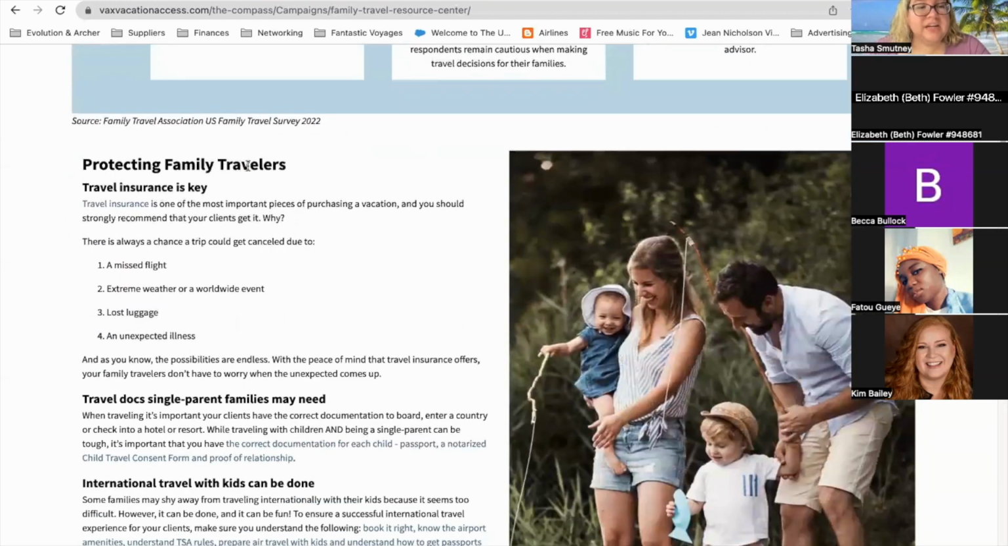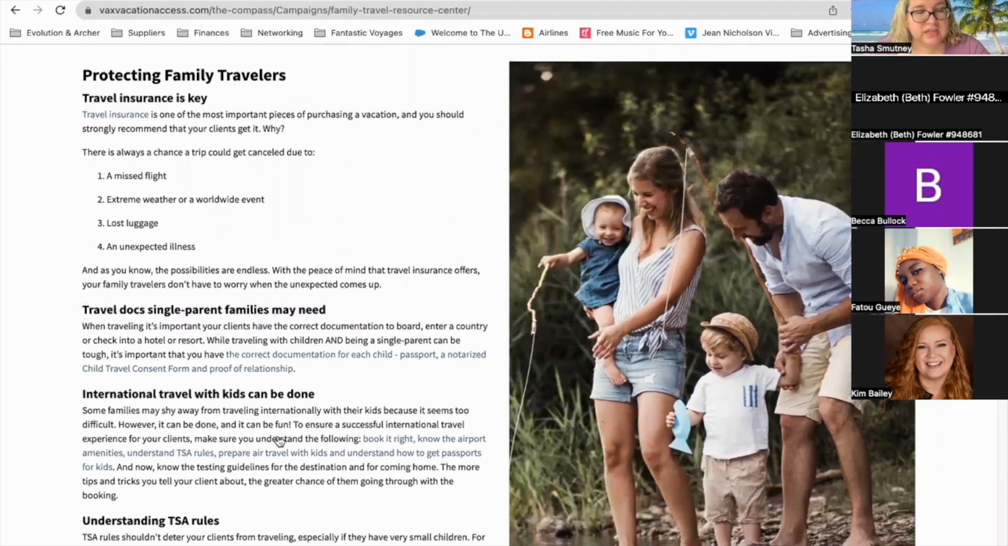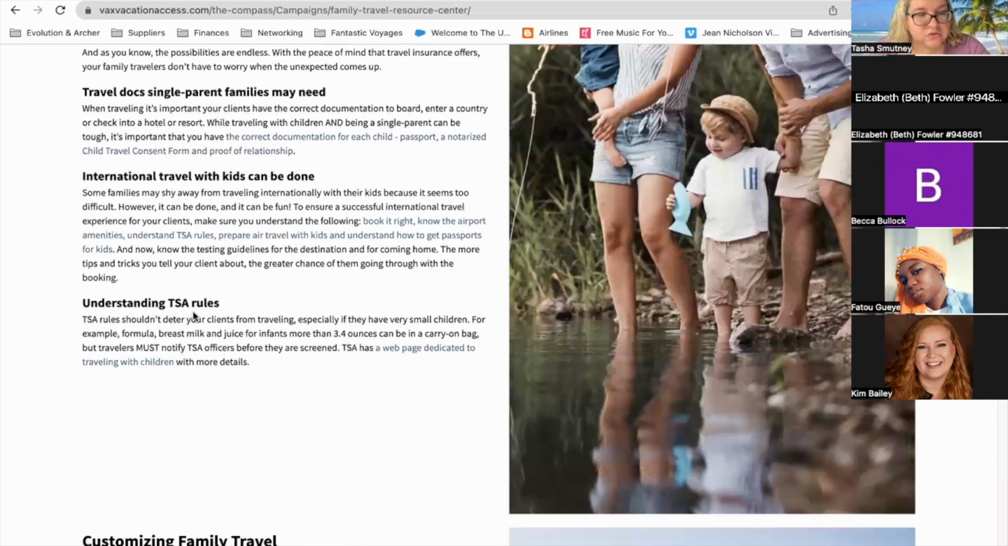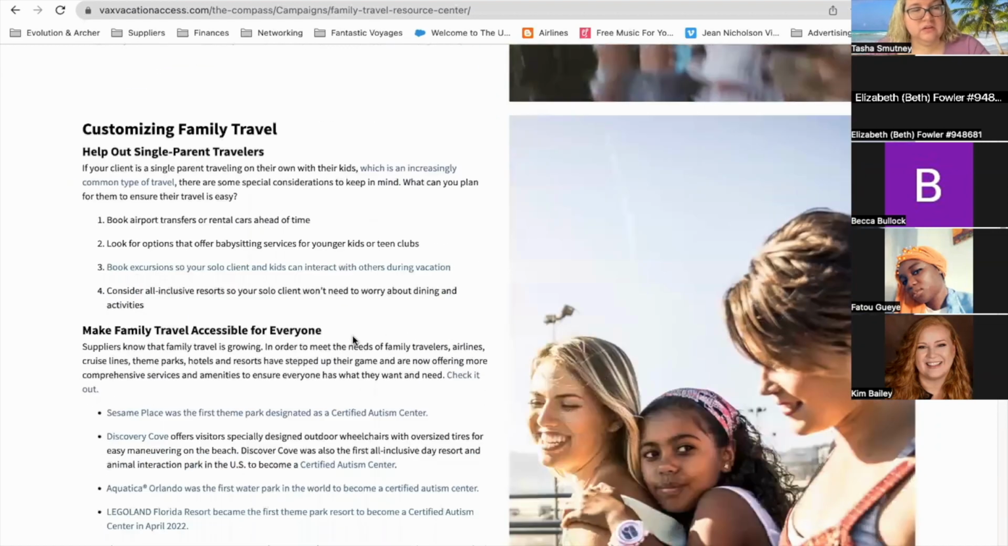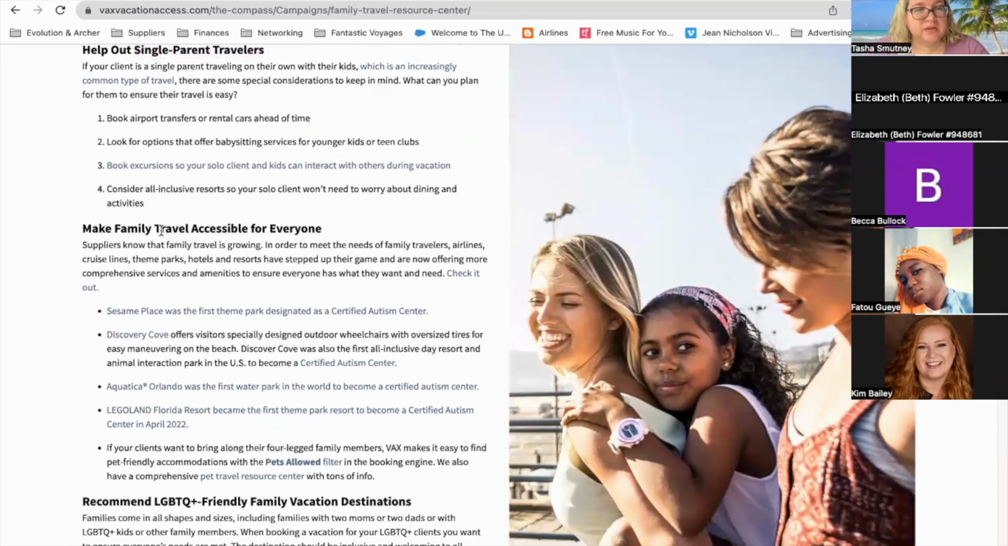So how to protect family travelers, travel documents a single parent family may need. That's super important, right? International travel with kids, understanding TSA rules. There's a lot about what to do if you have a single parent traveler and how to help them. Making travel accessible for everyone, saying Sesame Street is an autism certified center.